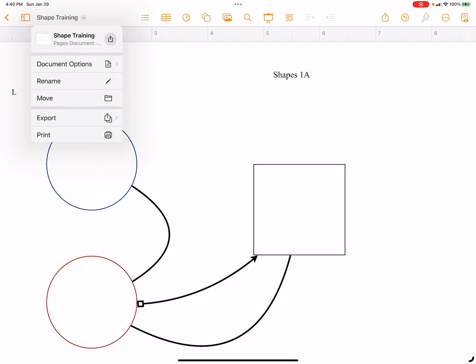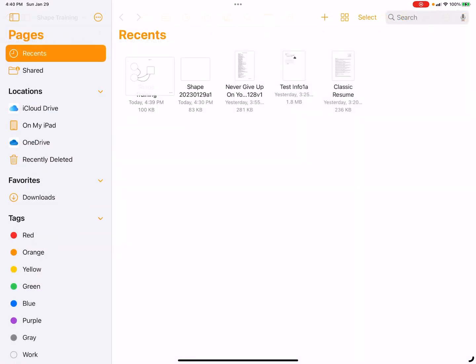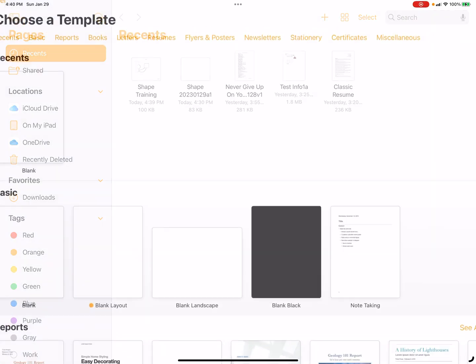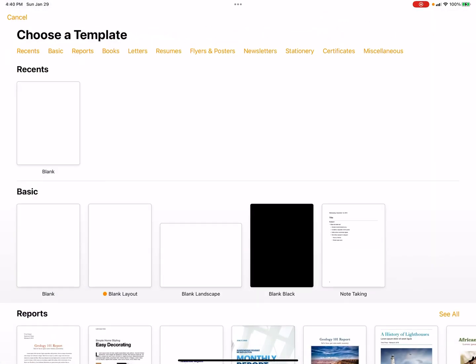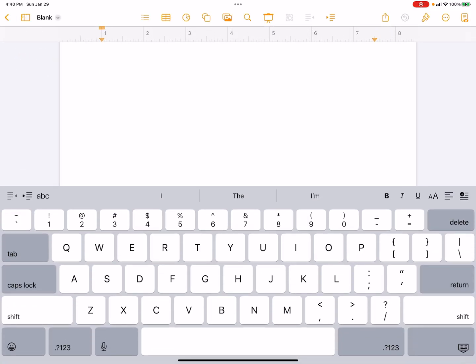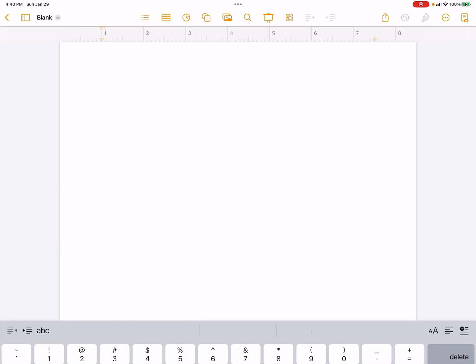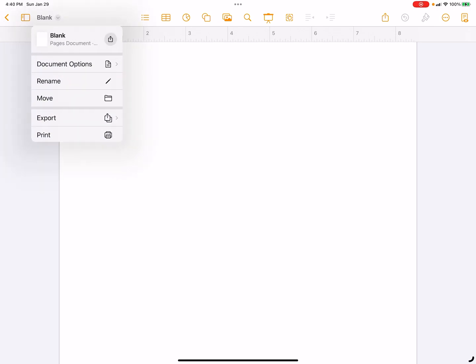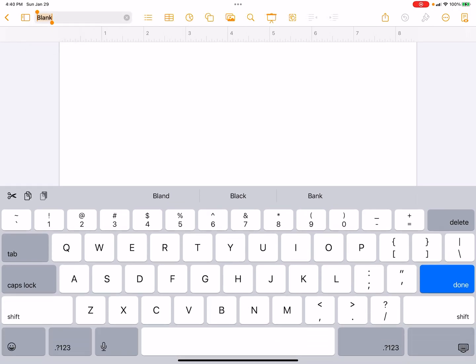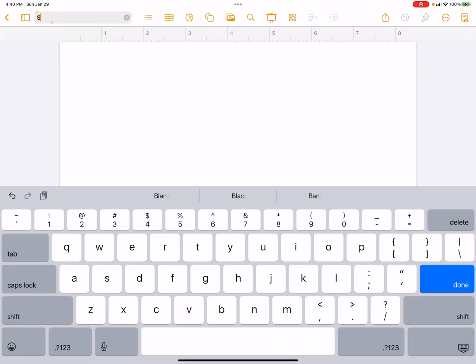Okay, let's say you wanted to start a new one. First, you want to go here to the plus mark. Then you want to go to blank. And again, for some of my layouts, I like them to be landscape, depending on what I'm doing. So before I do anything, I try to set up everything before I start. First, I try to give it a name similar to what will help me find it.